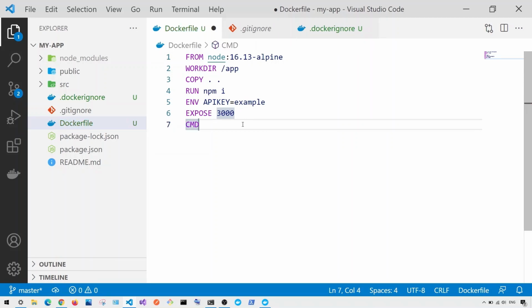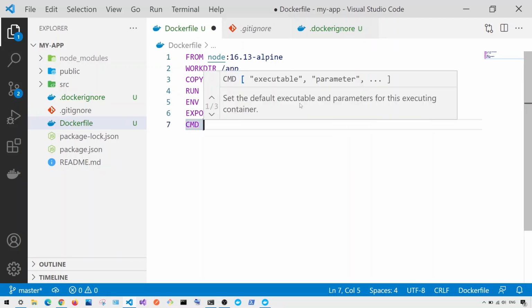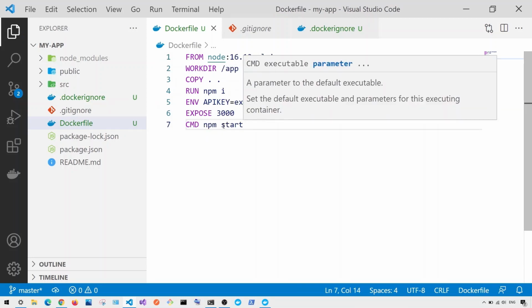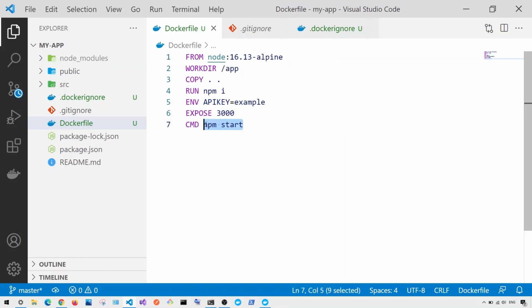So I will say CMD, and the CMD, you can see, sets the default executable and parameters for this executing container. So CMD is different compared to RUN. So RUN, you can see we are able to provide an instruction, but that instruction is only for build time. And CMD, we can basically give instructions when we are in the runtime environment. So for CMD, I can basically say npm start, okay? And this is the instruction that we give during the runtime.